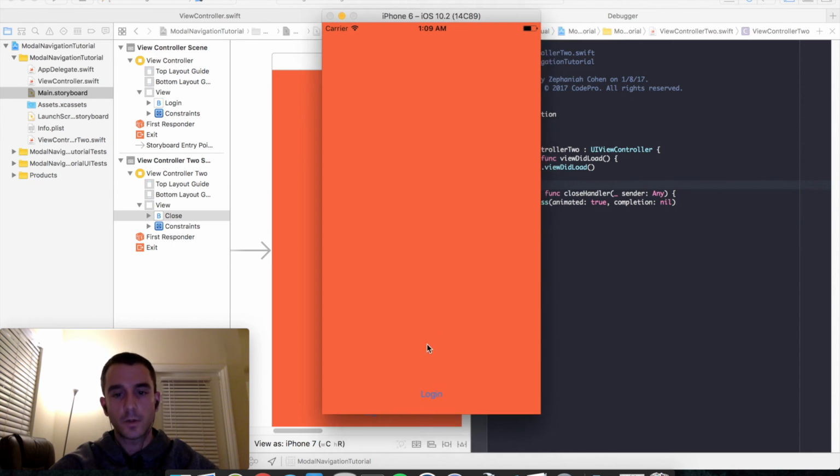I'm going to go ahead and hit login. And sure enough, we're at view controller 2. And let's go back to view controller 1, hit close, and we're back. So everything looks like it's working as intended. And that covers all of the objectives for this tutorial.